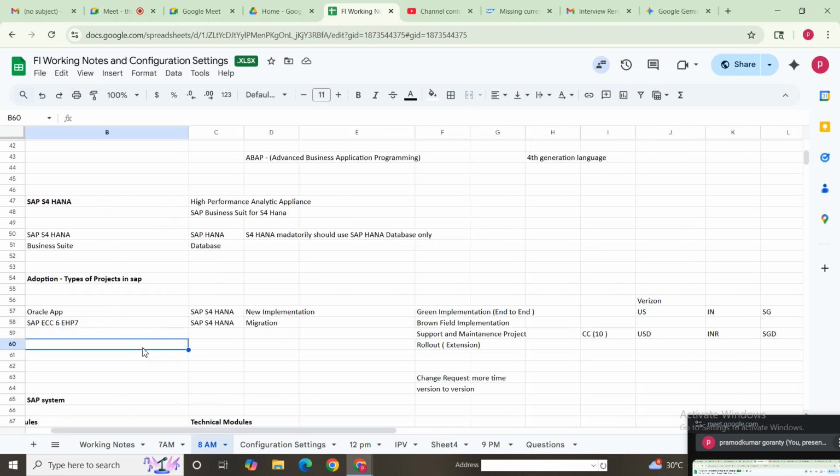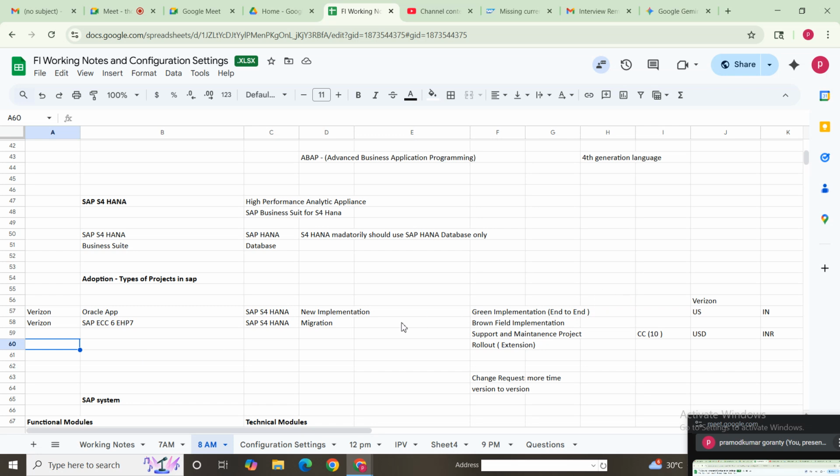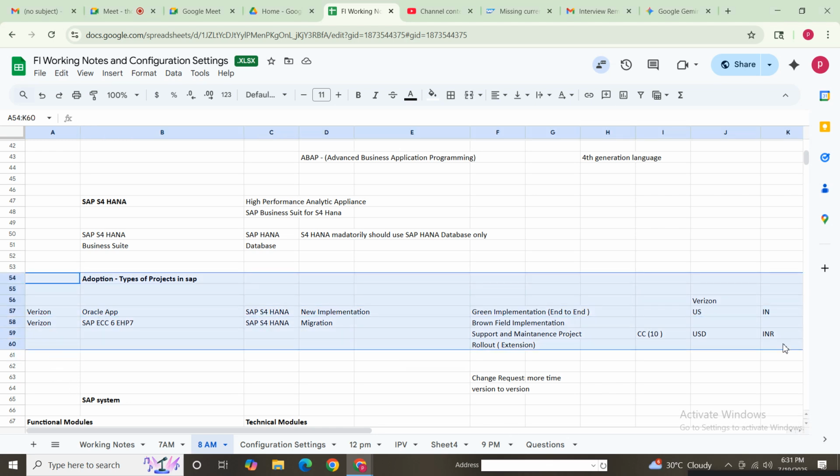So once you join as an SAP consultant, you should definitely ask the project team lead, or whoever is giving you the KT: in which project are we working? Will we be working on a greenfield implementation, a brownfield implementation, a support project, or a rollout? You should raise these questions. So there are different cutoffs for projects.